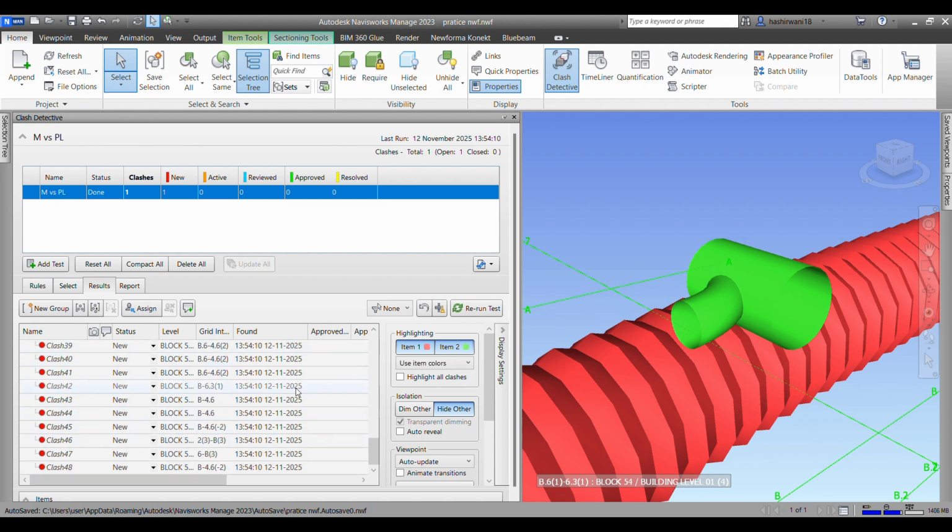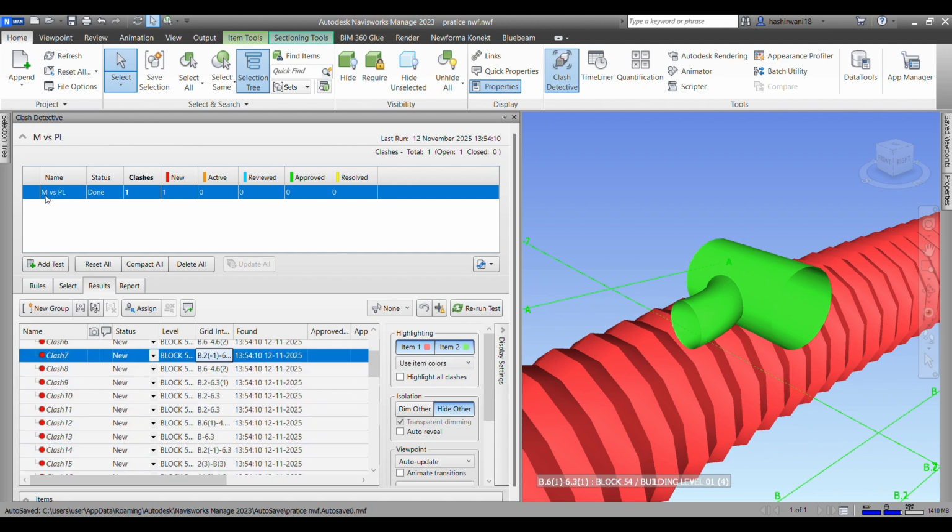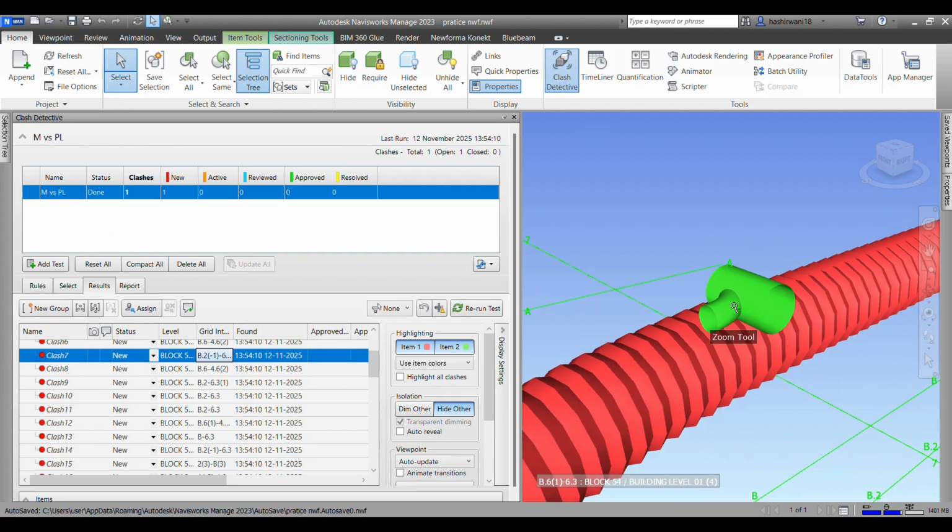So these are our clashes, particularly mechanical versus plumbing. We can do other tests between electrical versus plumbing, between architecture versus plumbing, between different structure, between fire protection. Every system that we have, we can run a test with each other. Now there are some other options here.